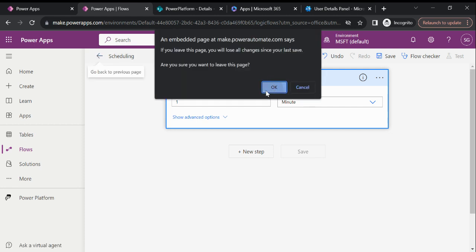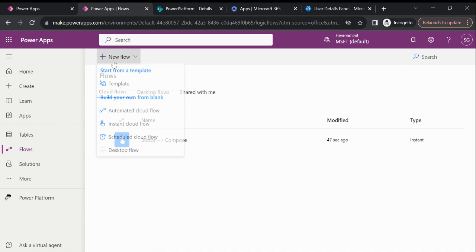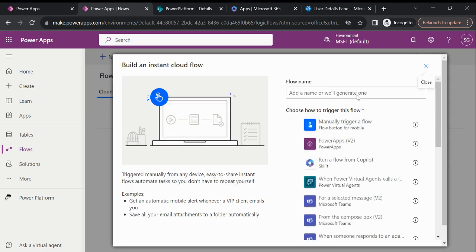And now let me explain this instant cloud flow. Same thing, you select your flow name, and then you can select your trigger options, manually, Power Apps, but mostly an instant flow is something we select when we want to trigger it manually or with any trigger options.